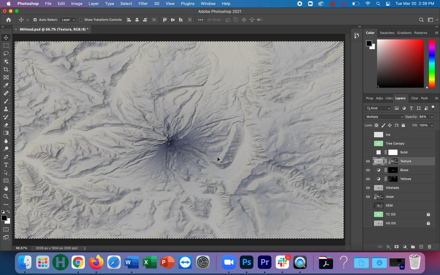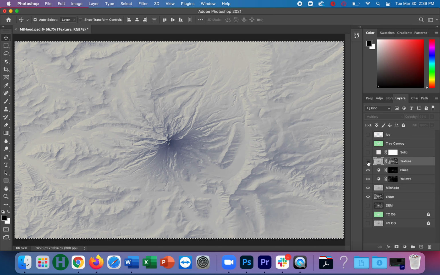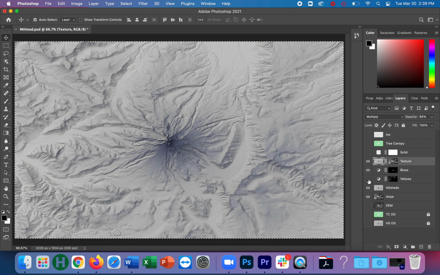All right. So that's what our terrain's looking like so far. Looking pretty good, I think. We have our texture, we have our blue colors, and we have our yellows. Let me turn this slope layer off down here. We don't really need that anymore. All right.